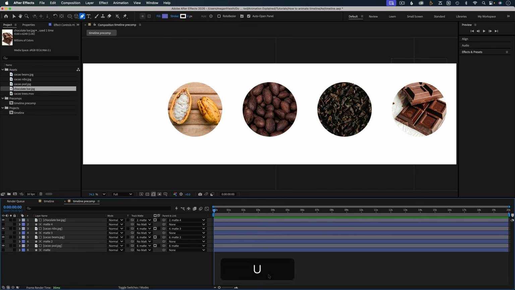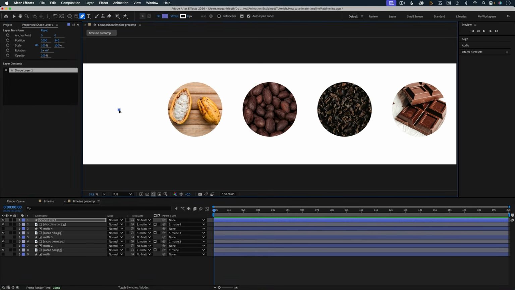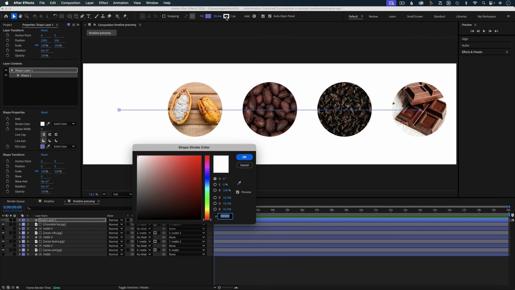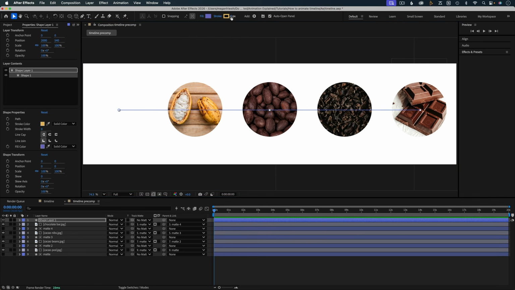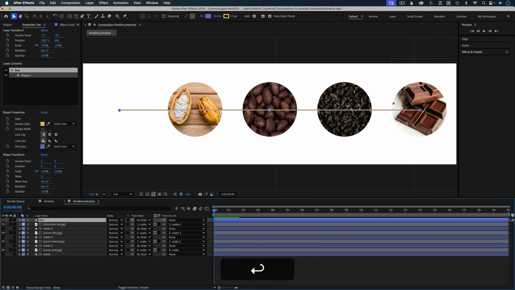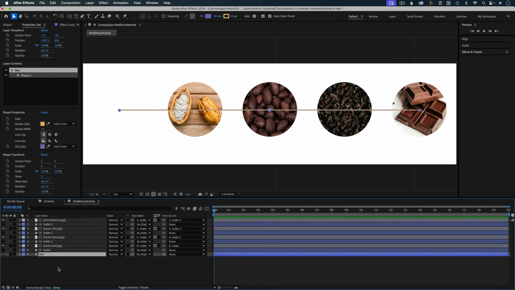Next, let's create a line that connects all the circles. I'm going to use the pen tool and then start the line over here and then just hold down Shift and click again over here to make a straight horizontal line. To change the stroke color, you can click here and I'm just pasting in a hex code. You can copy this code if you want to. And then let's bring the stroke weight up to like 10 pixels. And I'm going to rename this layer and move it to the bottom of the layer stack.